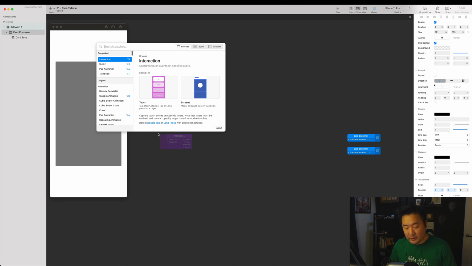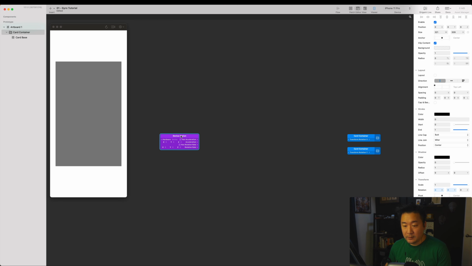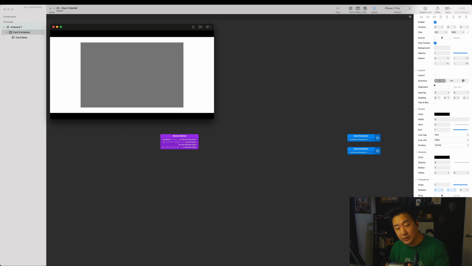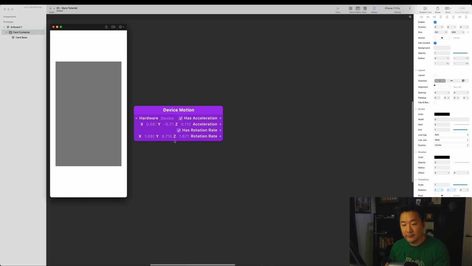Now we're going to double click here in the canvas, and type in motion. And you're going to see the device motion patch pop up. Perfect. Okay, hold on, I'm just going to reconnect my phone. Okay, I got my phone connected, and if you have Origami Live installed and you're wired into your computer, you will now see that you're getting values from here. We're mostly concerned about the rotation rate; acceleration rate doesn't really matter. We're just using the gyroscope here, not the accelerometer.